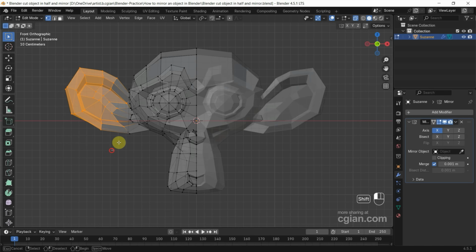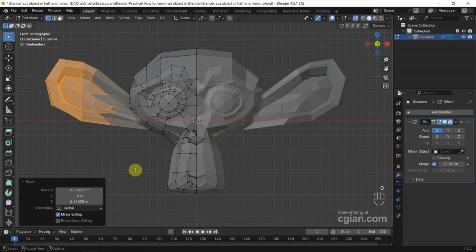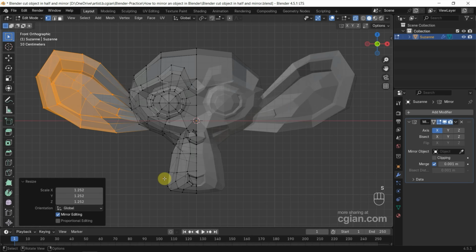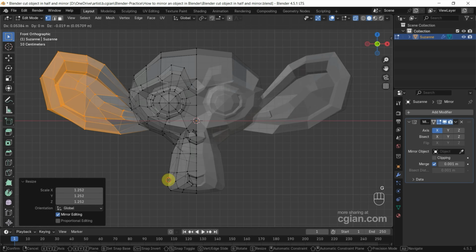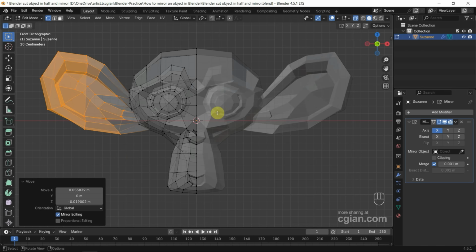I select the ear again, and then we can use G to move it, and we can use S to scale it. So we can do the modification to both sides.